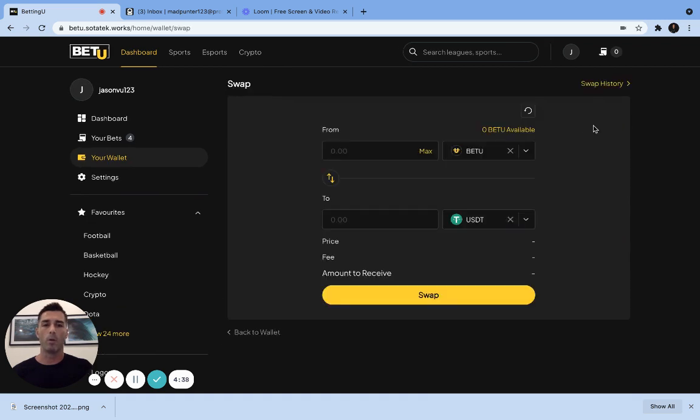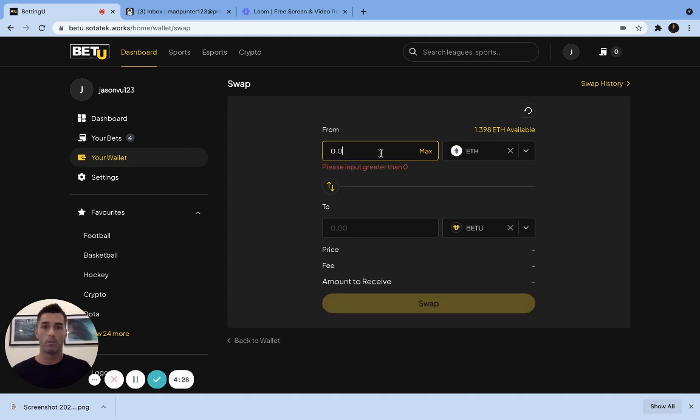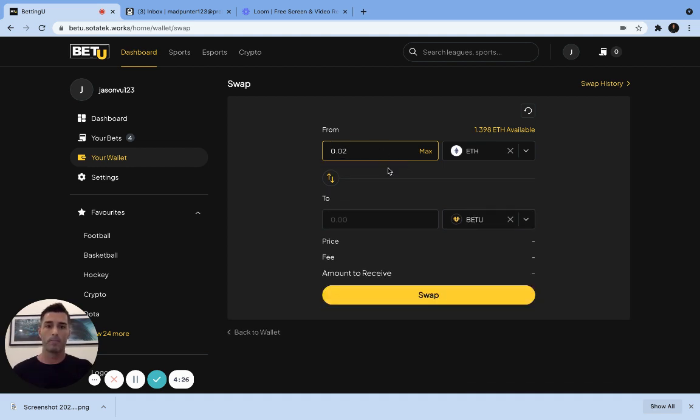Simply come over to swap. And we want to swap Ethereum for some BetU. Then this will automatically calculate the amount of BetU we're going to get. Now this fetches the price from the exchange. You don't need to wait for the exchange for it to execute. You can execute it on BetU and then we will execute it on the back end.